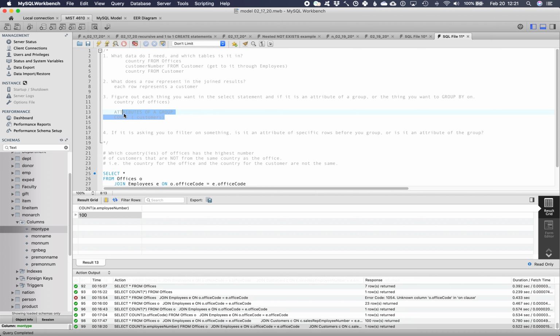So we figured out all the attributes of the group, and almost always what's left over is what we're going to be grouping by. Essentially, whatever we want to find information about is what we're grouping by. We want to find out the number of certain types of customers in each of these countries, or office countries. So that's what we want to group by. Whereas we're not going to group by customers because that's what we're counting. That's the attribute of the group.